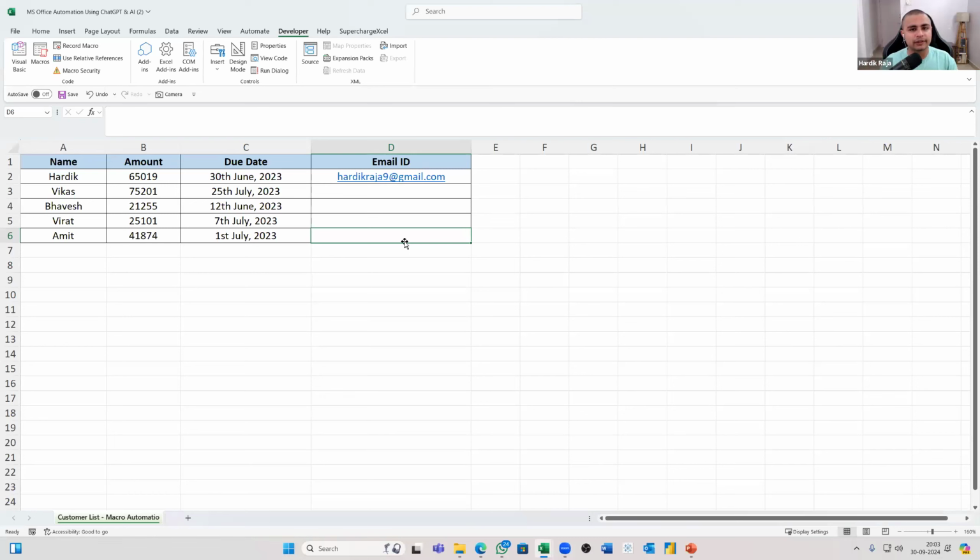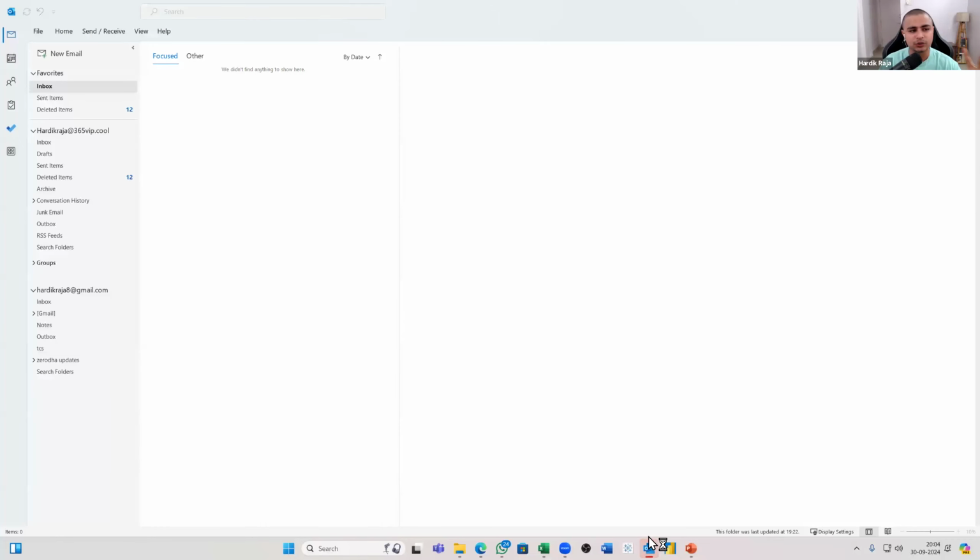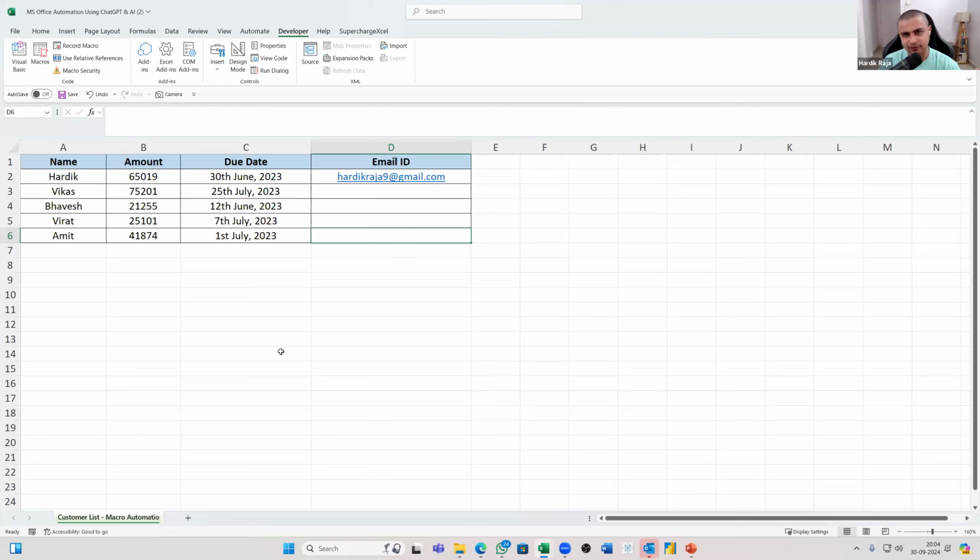So many people work in the corporate world. Many people work on Outlook, right? They send a couple of emails to a couple of different people. So we are going to see an example where we are going to combine two technologies. One is Outlook, and the second one is Microsoft Excel.